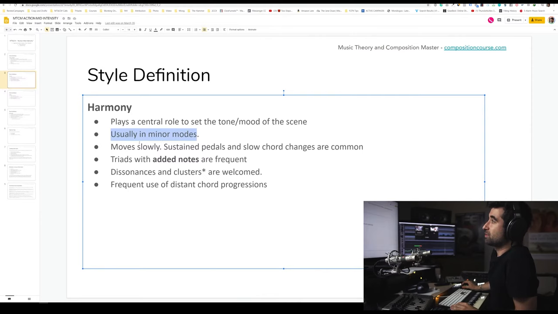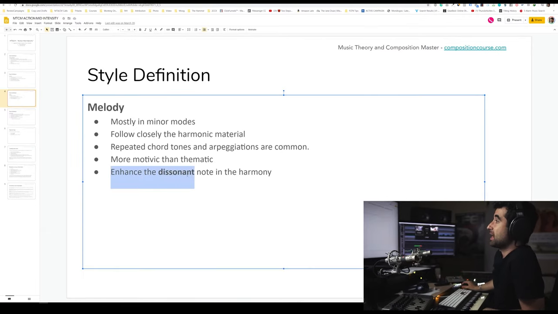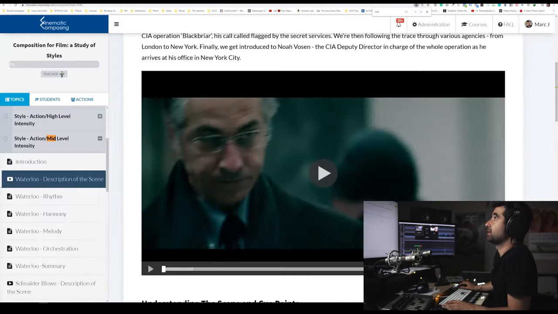You're usually going to have minor modes, moving slowly, triads with added notes that twist are frequent, dissonances and clusters are welcome, frequent use of dissonant chord progressions. But those progressions are going to move very slowly, if we have progression at all, if we have changes at all. Melody, mostly minor modes, follows closely the harmonic material. Sometimes we don't even have a melody, it's more motivic. And sometimes we don't even have a motif, we are just repeating some of the chord tones, more motivic than thematic, and hence a dissonant note in the harmony. All right, that's what's going to make this style sound like this style.